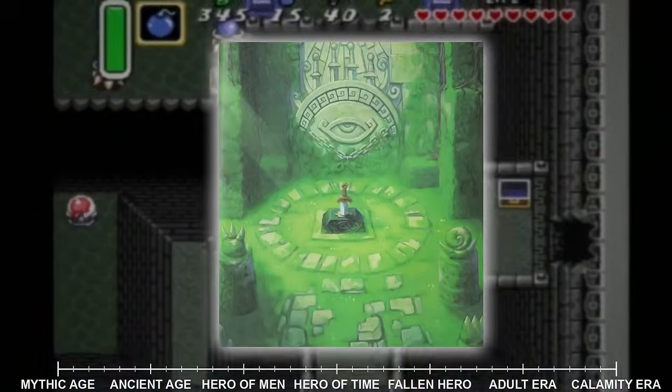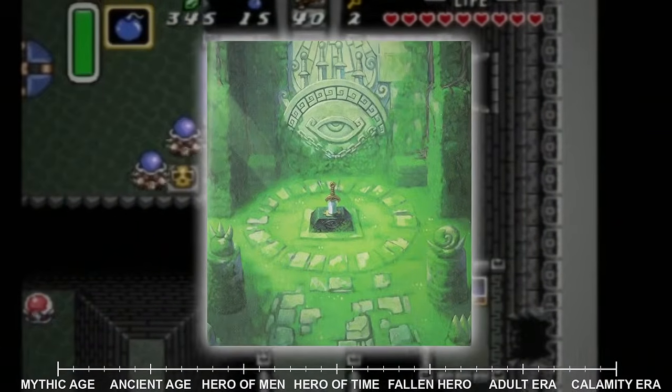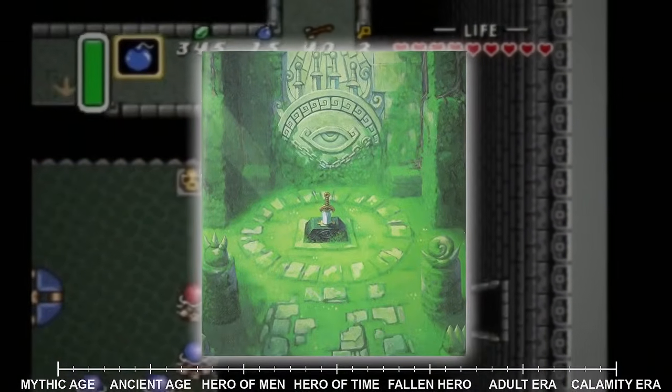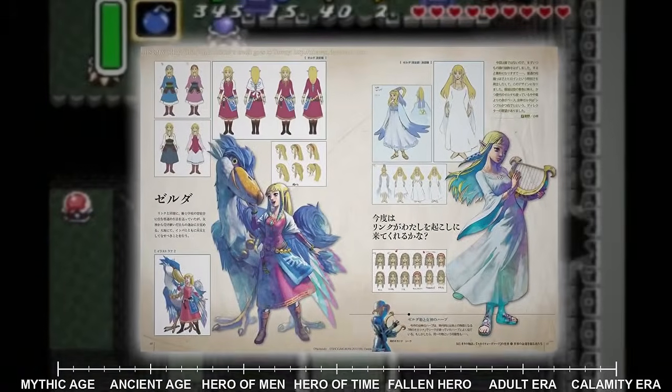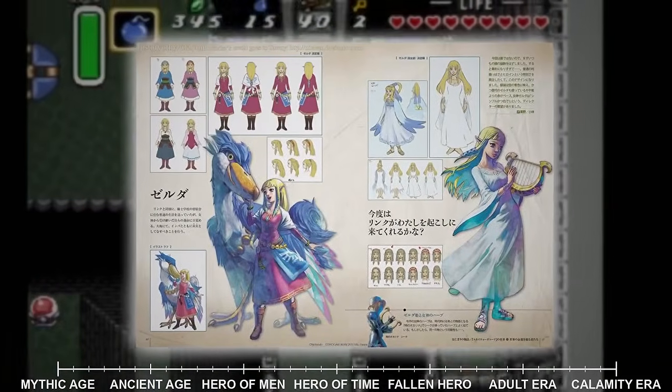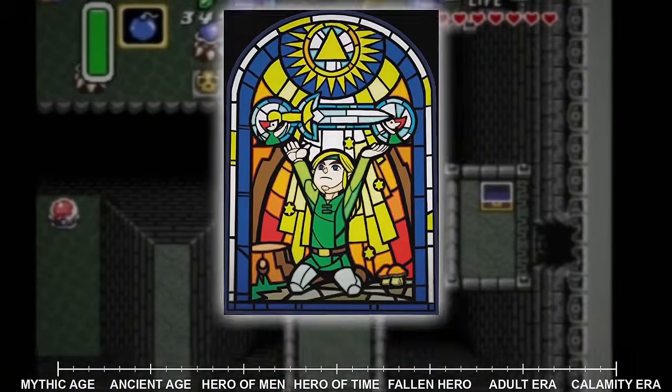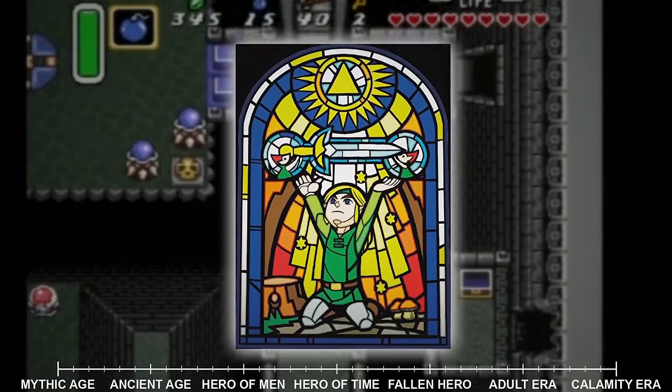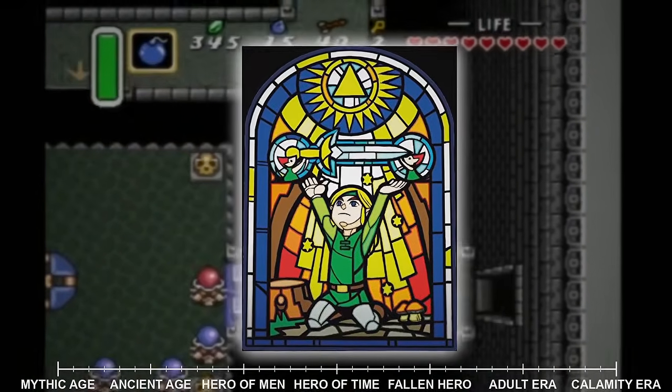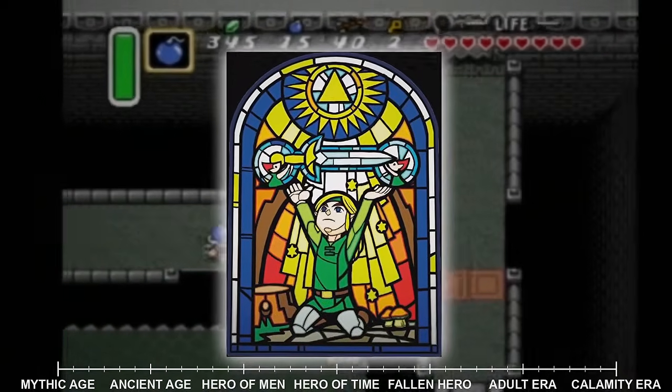Many years pass after the Minish cap's sealing of Vaati, and Hyrule enjoys a period of relative peace. The Four Sword remains enshrined as a sacred relic, a monument to Link's victory and the Minish people's gift to humanity. But as is so often the case in Hyrule's long history, peace proves temporary. We now move forward in time, still within the era of the Hero of Men, to an incident that would test whether the Four Sword seal could truly hold forever.